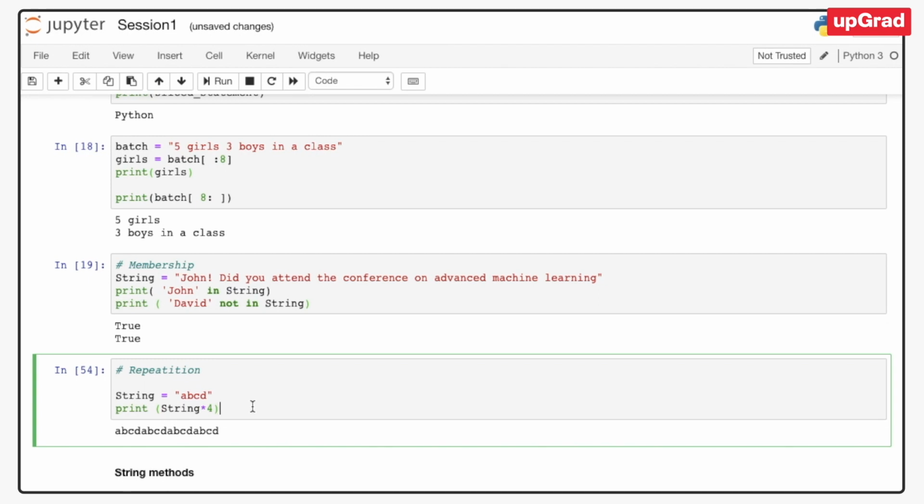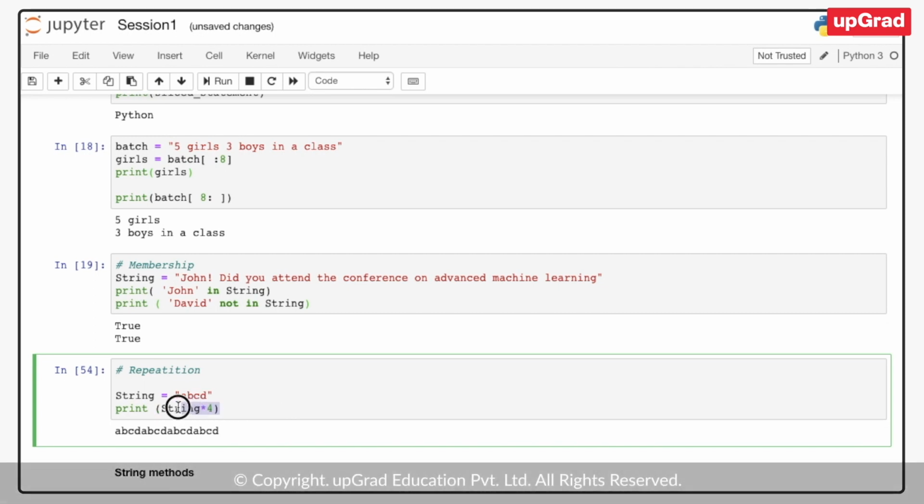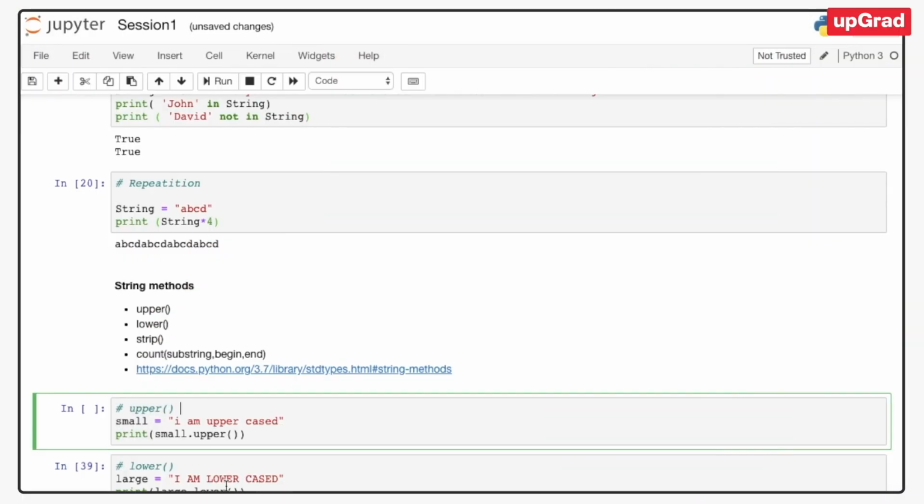We can perform repetition in strings using star operator. It will repeat the strings. In this case, we are multiplying the string by 4. It will create 4 repetitions of the string. String class provides a lot of string methods. You can find more about these methods on the Python documentation. Let's cover few string methods here.